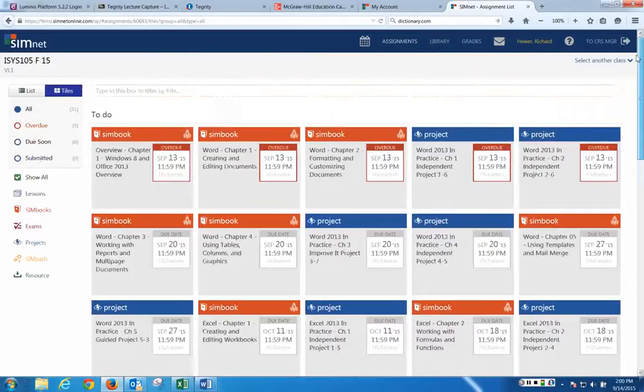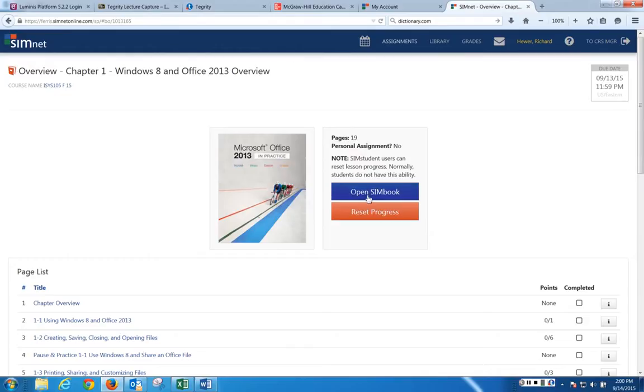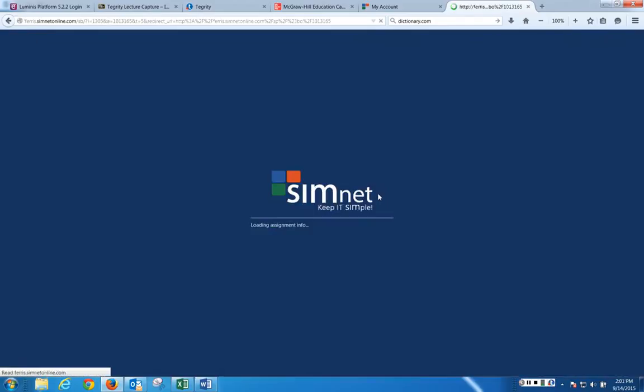In here, this says that there are 3 SimBook assignments that you should have completed and turned in by now. There are 2 projects that should have been turned in by midnight, a week from last midnight. Now, you should still be able to turn these in, and what should happen is if you click on SimBook, it will then ask you to open SimBook.